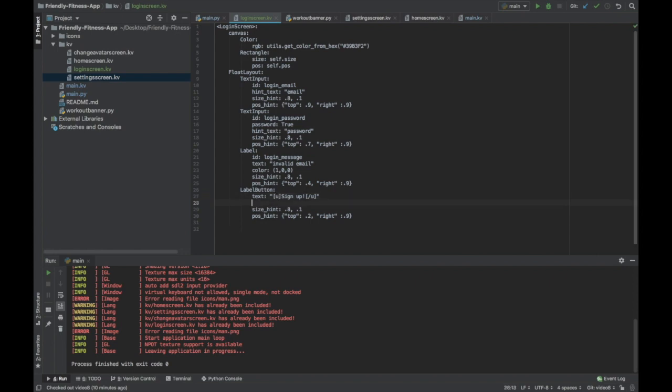And then to make these formatters actually show up, you need to use this keyword markup and set it to true. Okay, and then let's see, on release. For now, I'll just print something. Sign up, and then maybe I'll say login email dot text. So I'm getting the text from this guy, and then I'll say login password dot text. So I should print the email and password.